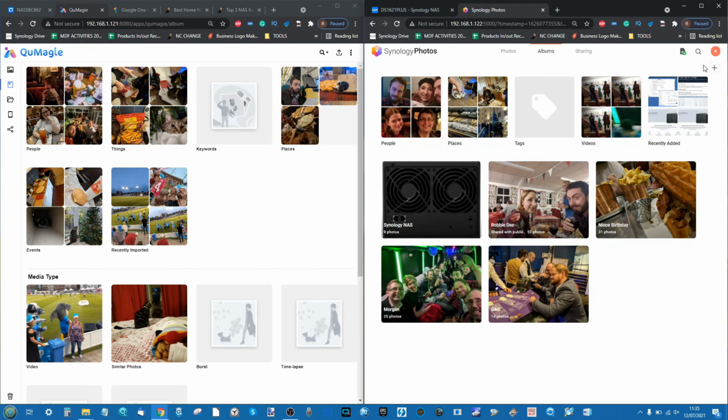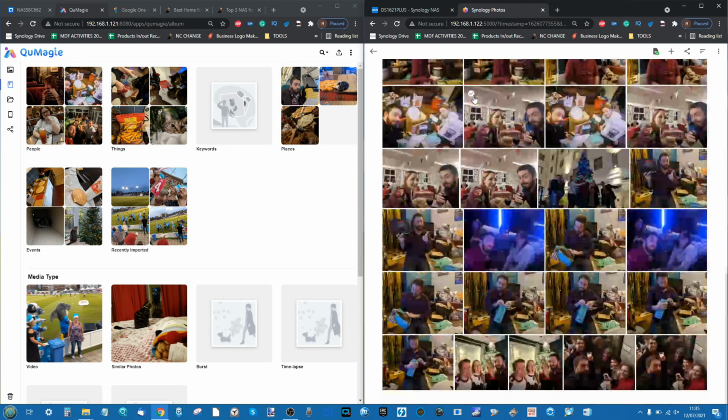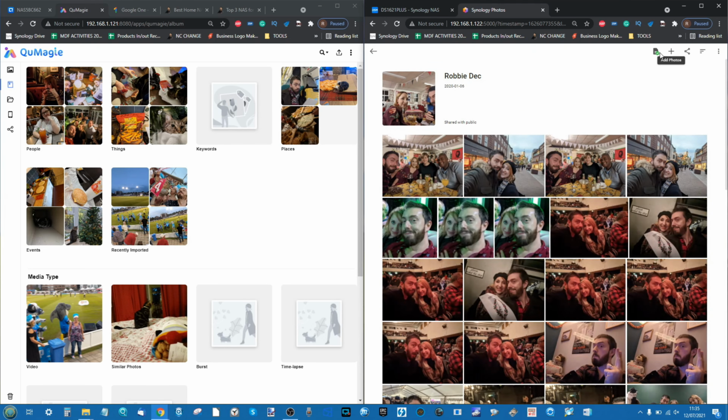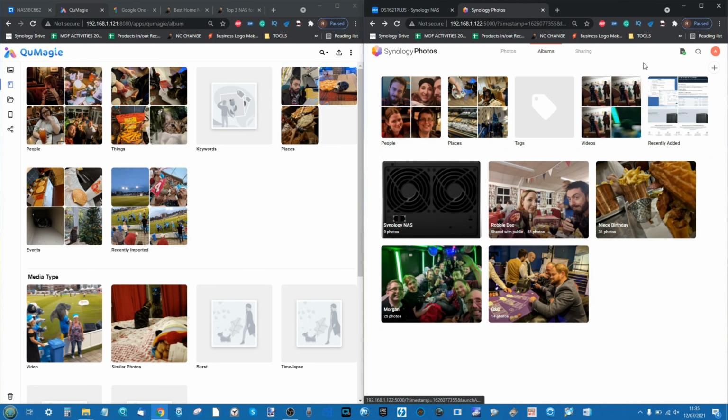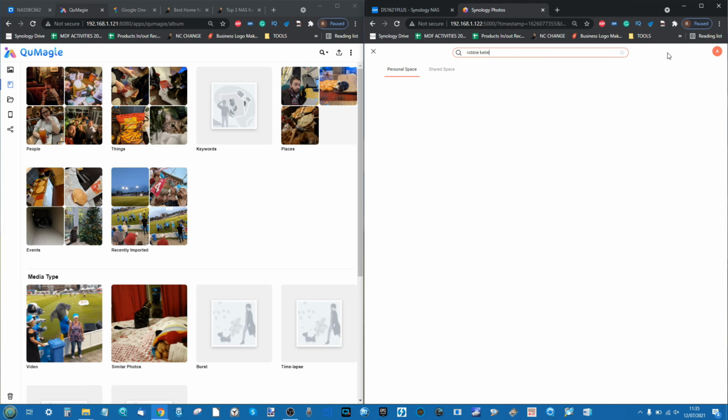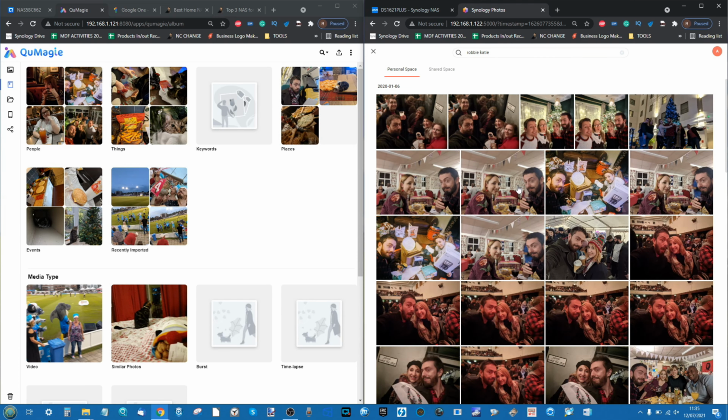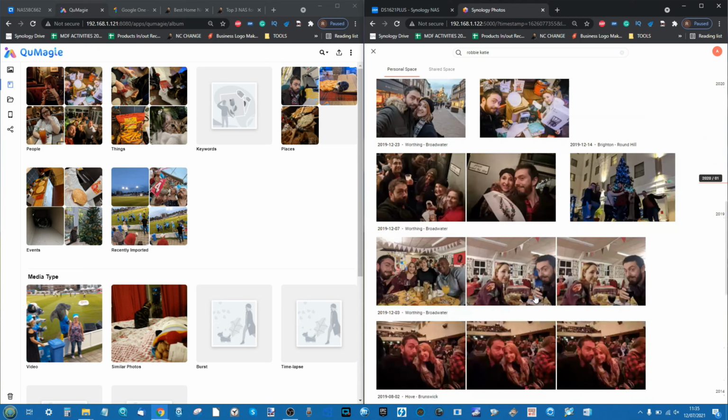So one of the things we can do is start searching for, for example, people. There we go, we've got Robbie's personal space, Robbie December. If we just search for Robbie, we can find the shared album that had my name. But on top of that, we can also create a search for an individual user. For example, if we go for a search and type in my name, and then Katie, we can do a search. As you can see, it's finding pictures of me and Katie.